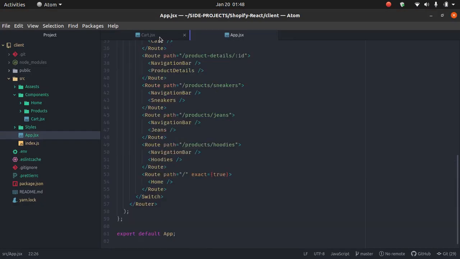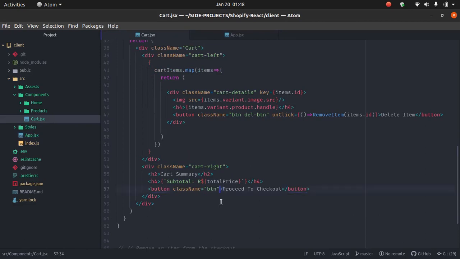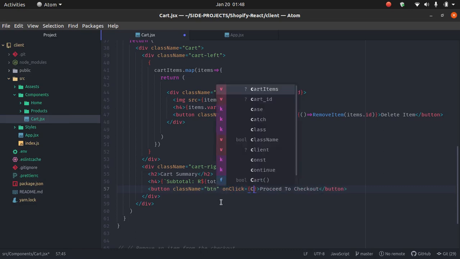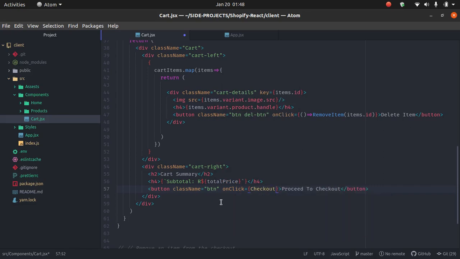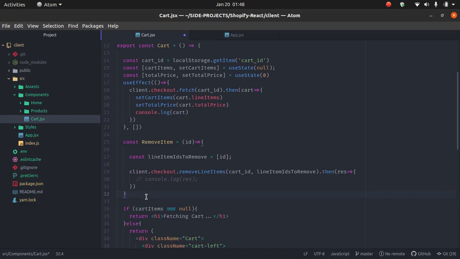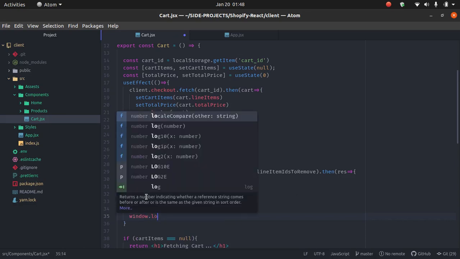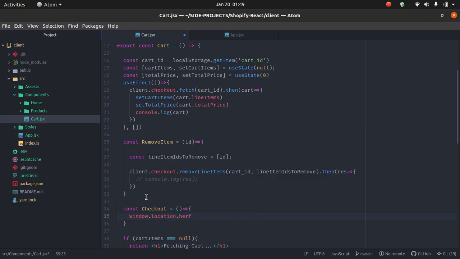We come here to the cart, and then we say onClick, we'll say checkout, right? So now, by the way, okay, let's just do it like this. I don't know what I was thinking. So now we do like that. We'll say const, do that, and then we say window.location.href, I think .go. I don't know, guys.